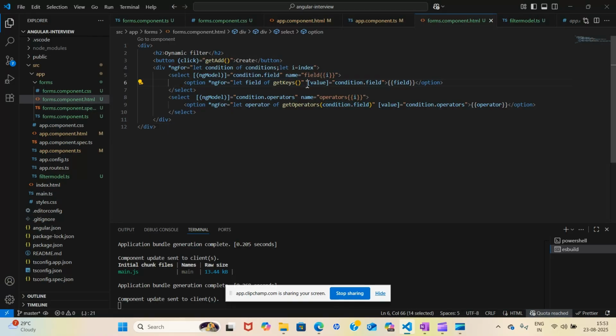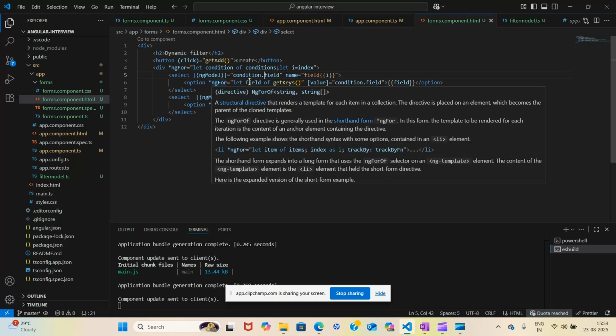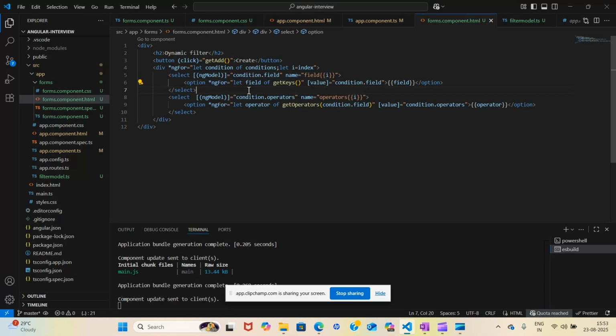When you are doing property binding, you want that this value should go in this condition.field, but you are saying that this condition.field itself should go inside condition.field, which is wrong. What you want is that for every option, this field, which is name, age, status, should only go inside that. So you should select this, okay?